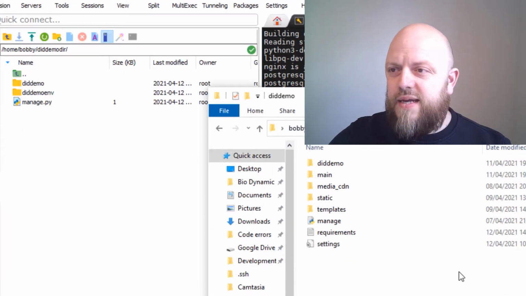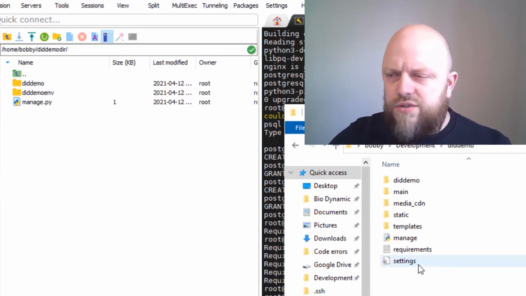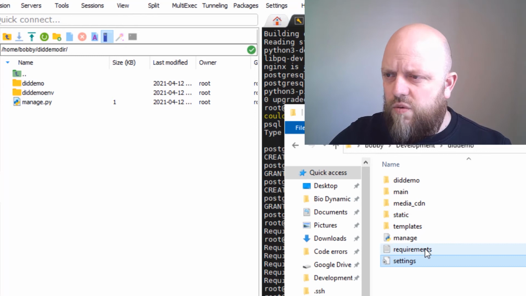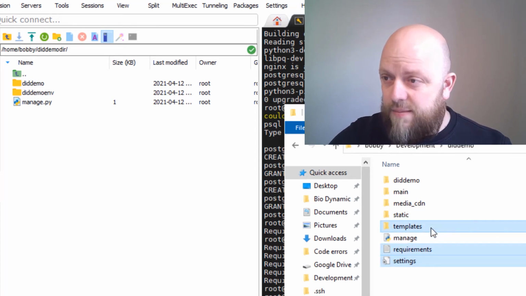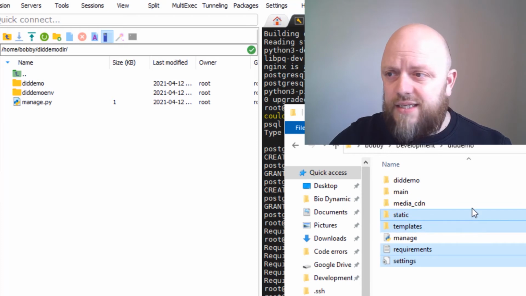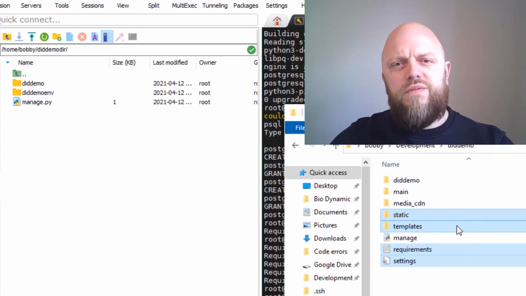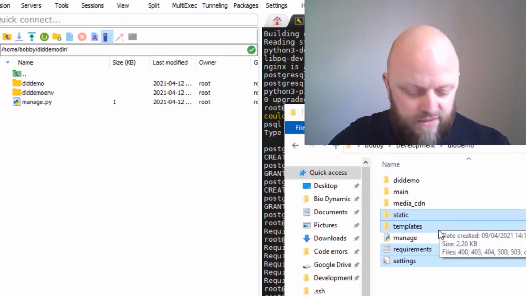So go back in the did demo, and what you now need to do is bring across all of the files that we've got in the directory on our local machine. So requirements, settings, we want templates, we want static. We don't need media or CDN, because they're the files that we've saved into the project when we're in a development environment. We just don't need those.